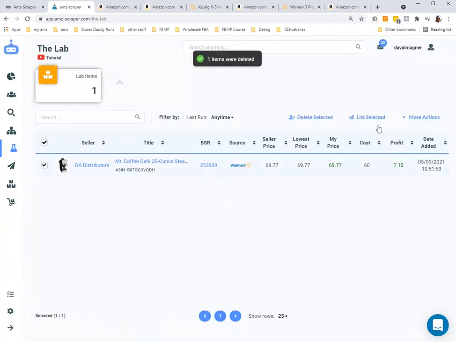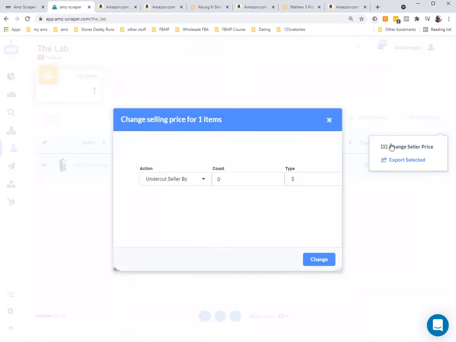Now this item right here, we could do a couple things. We could first of all change the seller price. So we could undercut the seller, this is like the sellers on Amazon. We can undercut the cheapest seller by 0.01. Or another thing we could do is undercut the lowest price by 0.01.